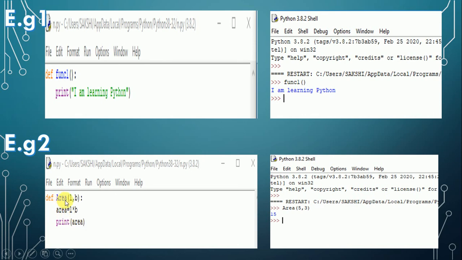We need to understand in this that capital AREA and this area both are different, because Python is a case sensitive language. Though their names are the same, there is a difference that one is starting with the capital A and the other is starting with the small a. So these both are not same, they both are different. So when we say print area, it will give us the value by multiplying the length and breadth, which will be stored in this variable area.